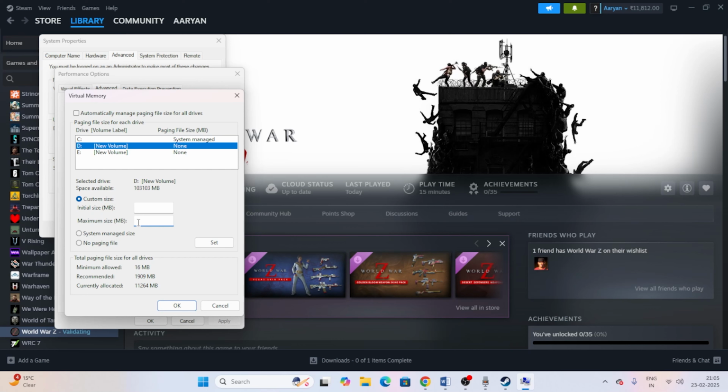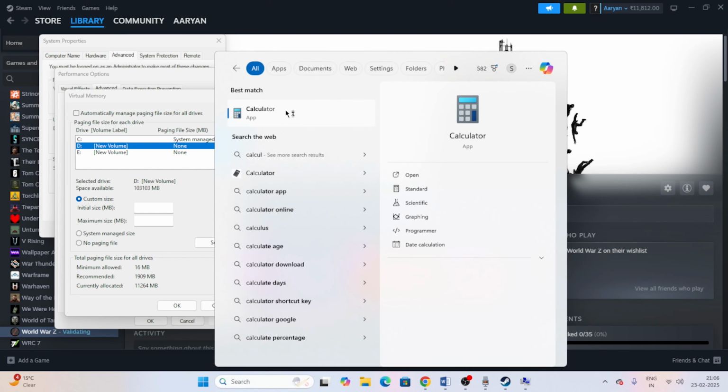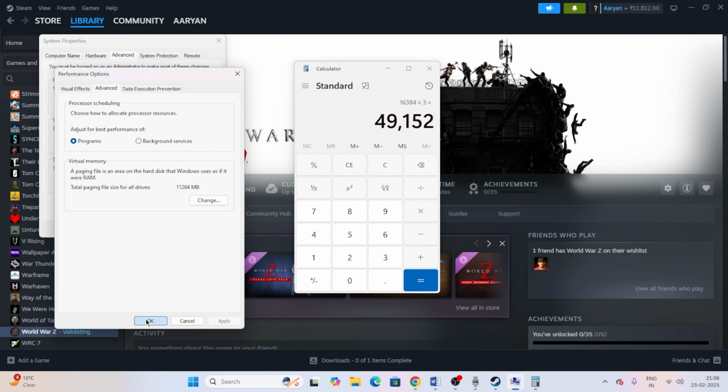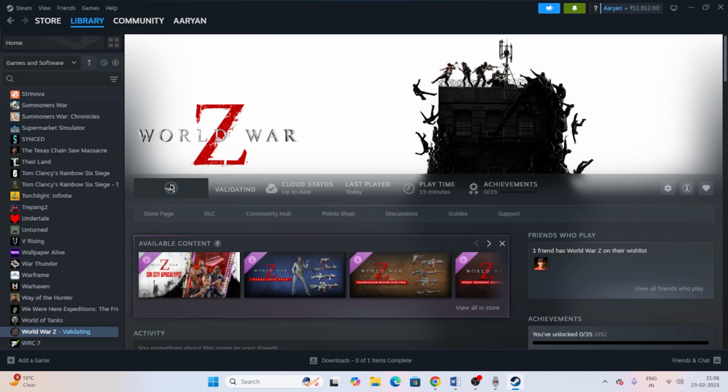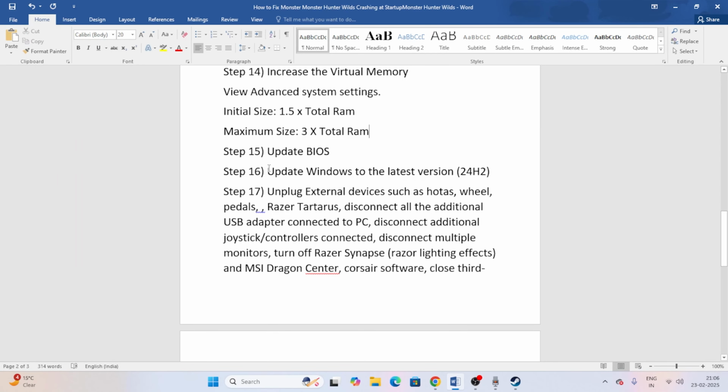Now go for the custom size, and the initial size, which is 1.5 times the total RAM, and the maximum size 3 times the total RAM. So just go over here, we need a calculator. Just type here calculator. Now 16 GB is my RAM, so I have to type 16, multiply it with 1024, and we have to multiply it with 1.5. That is 24576, and we have to paste it. Next one is, for the maximum size, 16 times 1024, and we have to multiply it with 3, that is 49152, and we have to copy this and paste it. Once every value is set, just close this and try launching the game.